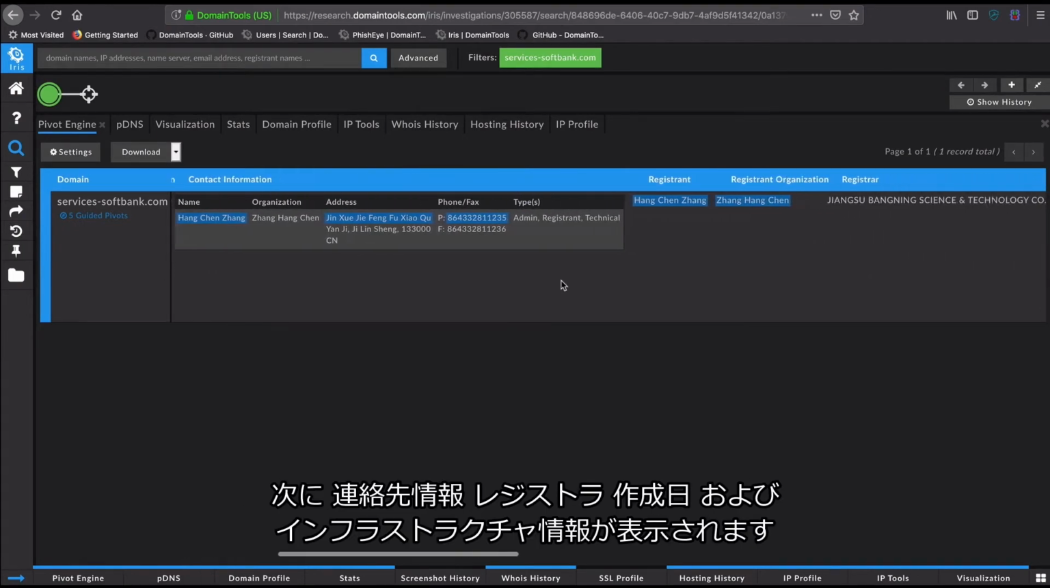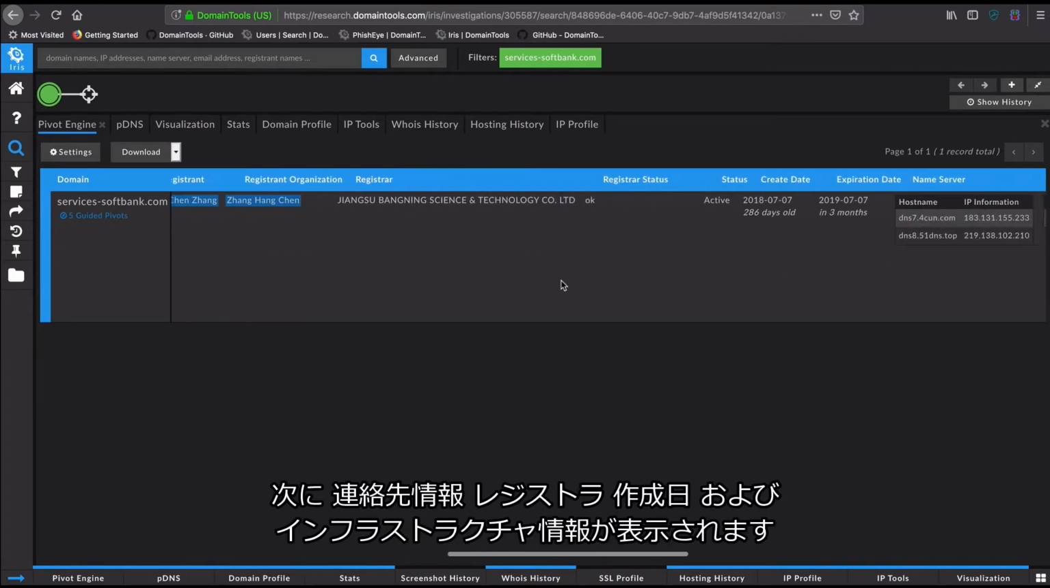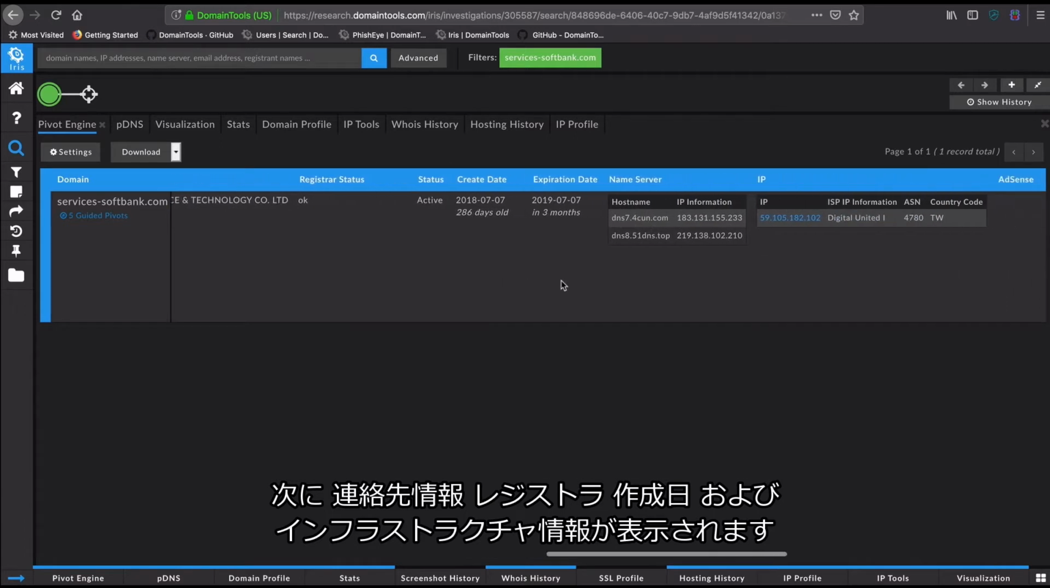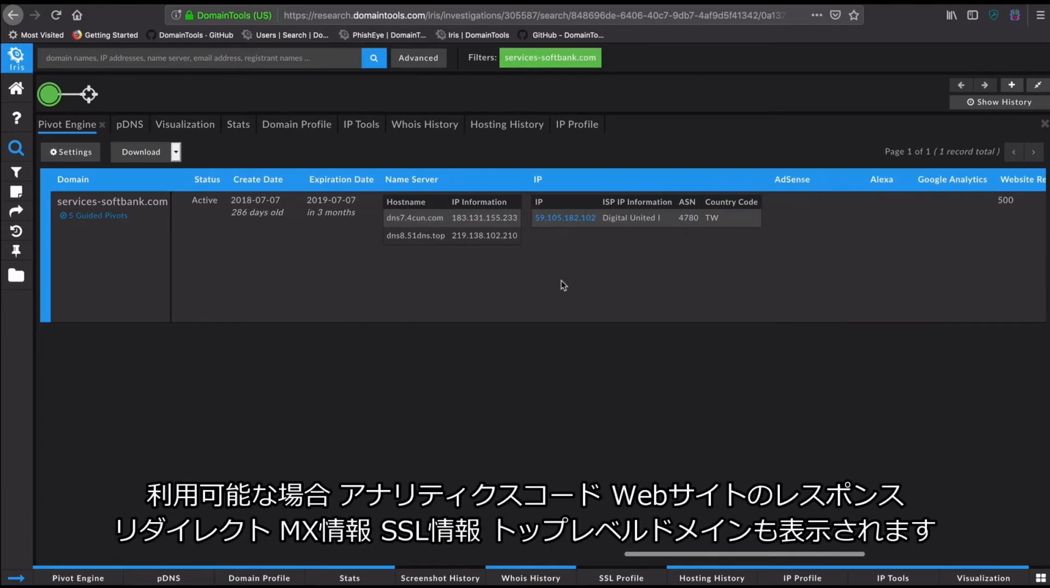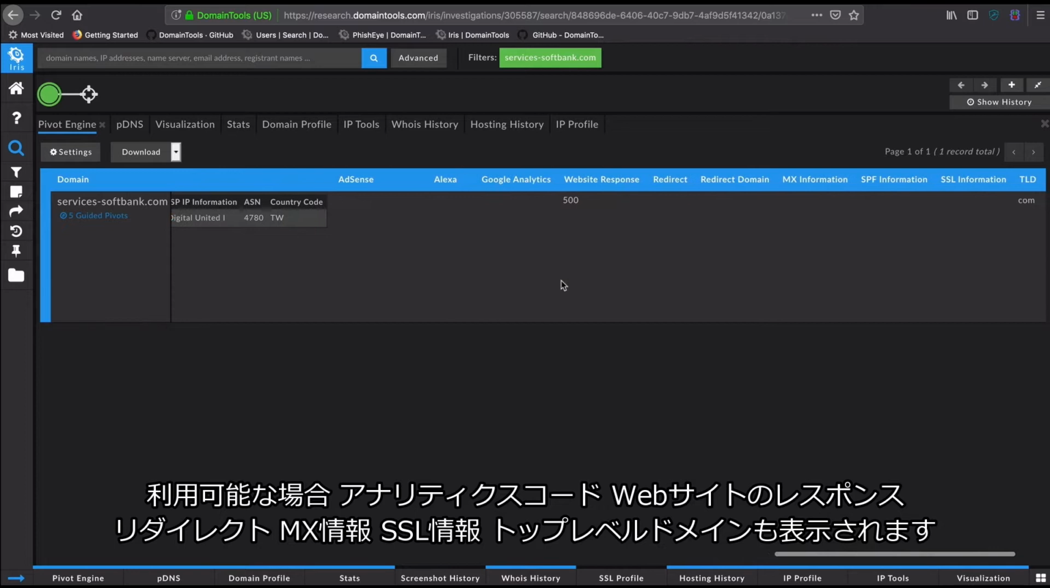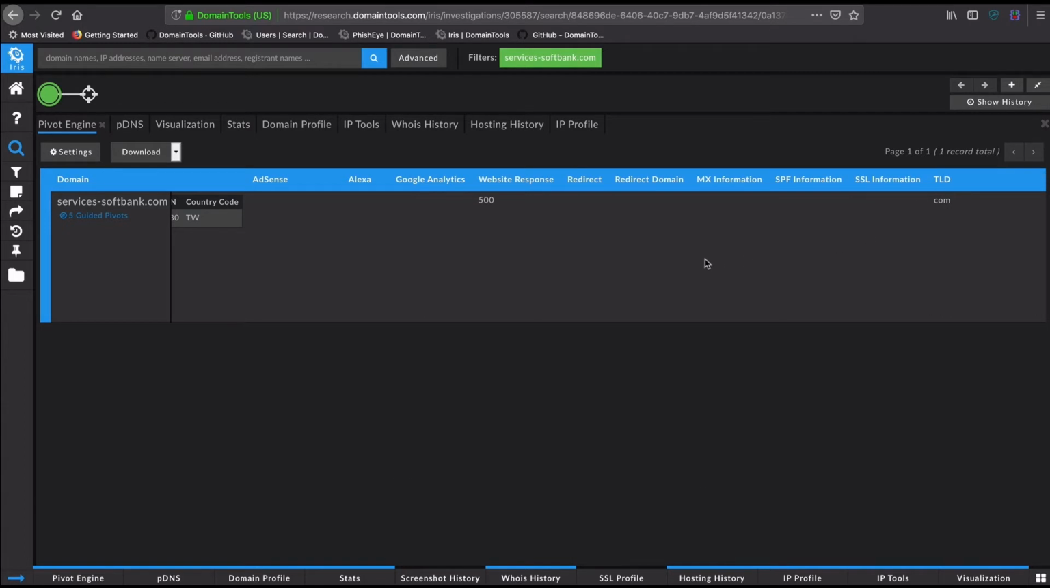Next, we see contact information, registrars, create dates, and infrastructure information. Where available, we also have analytics codes, website responses, redirects, MX information, SSL information, and top-level domain designations.